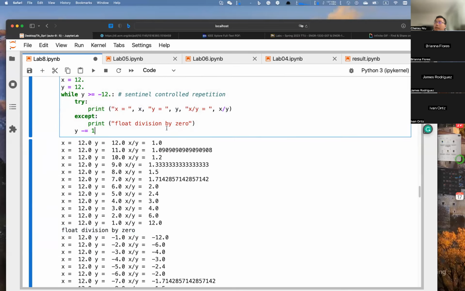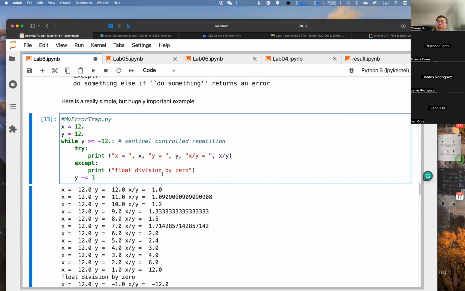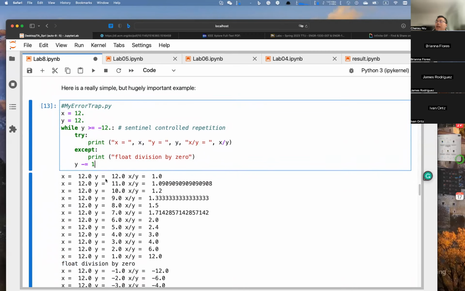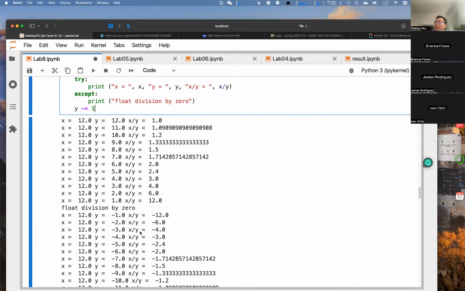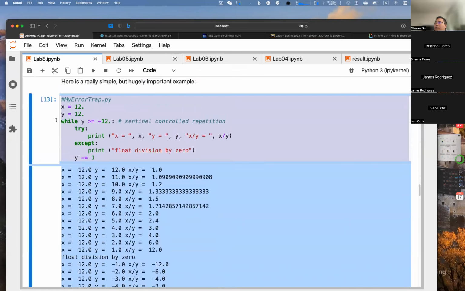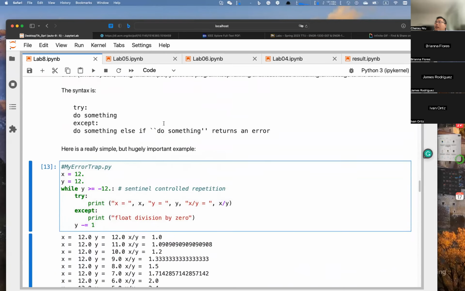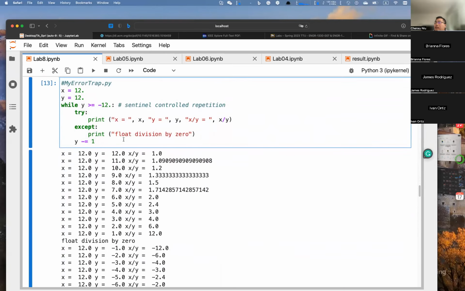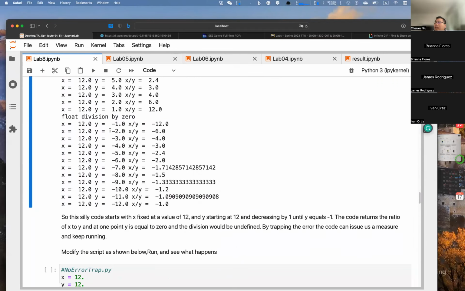After that, the program will proceed until it finishes. So y is minus 1, and it does that again, finishing this while loop. Okay, it's pretty useful. Let's check out the comparison, right?